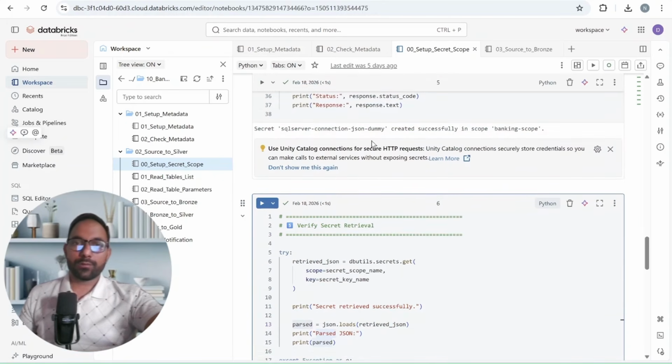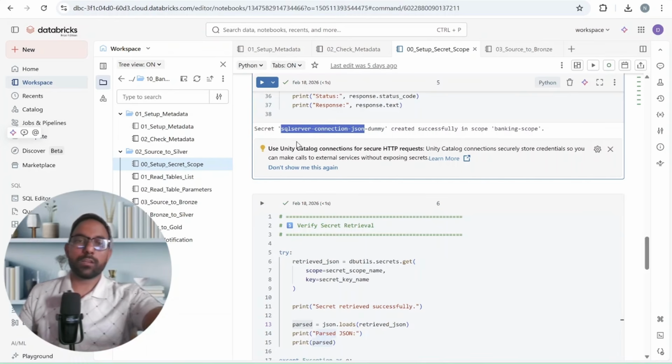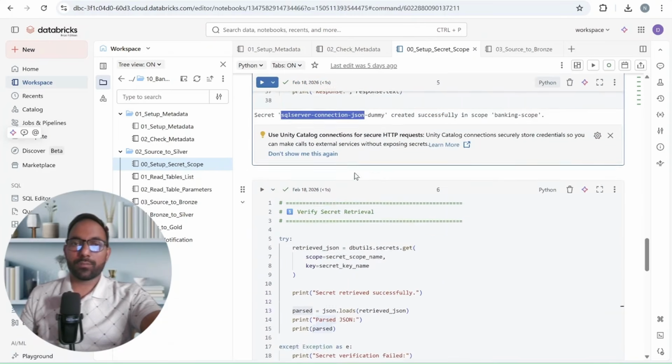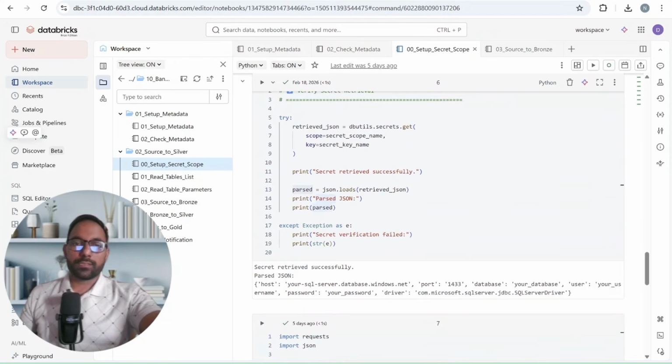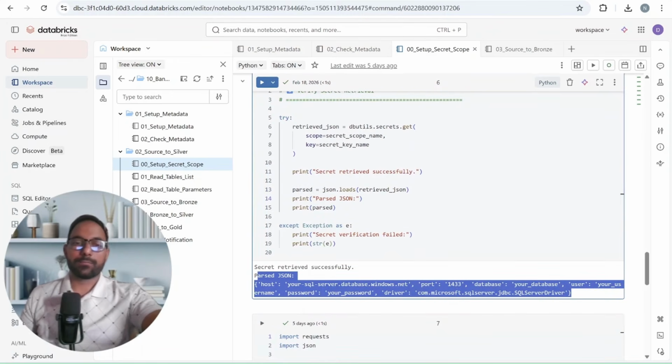And here you can notice that I have given the name as dummy, because in the original string, I have actually stored my own SQL Server connection that I don't want to show here. That's why for this run, I'm showing this dummy. But when you run it, remove this dummy and put in the actual name. So this is the secret we have kept, and we can see that it is coming back as well.